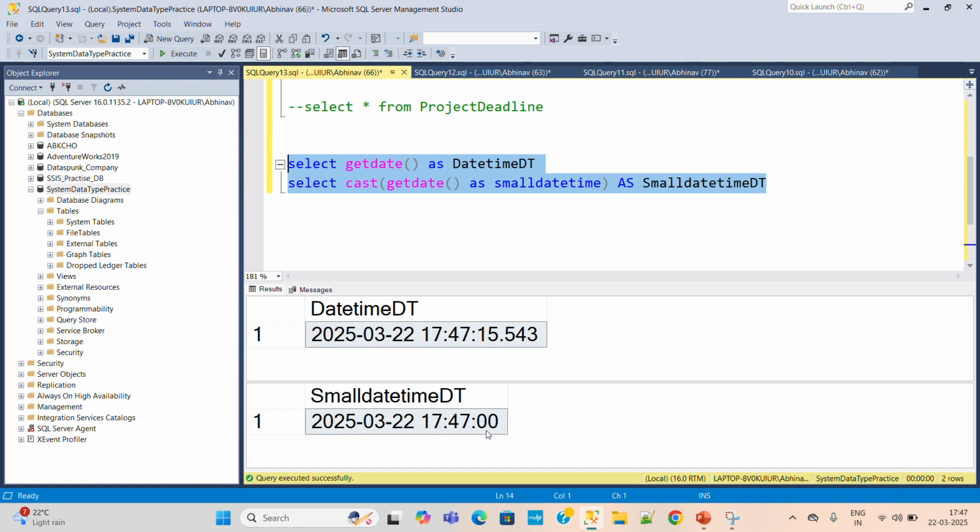And one thing to mark is that the second will always be 00. Any second it will provide only 0; other than 0, it will not provide the second value. So you can consider it is providing only till the minutes. The second is also 00 only, just to show that the second field is available. Okay, so datetime and smalldatetime are clear to everyone.